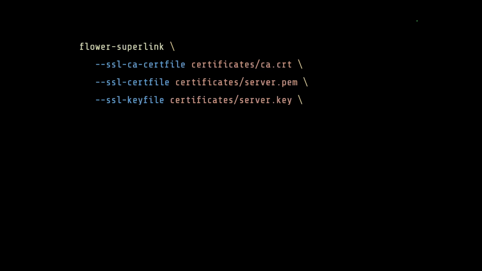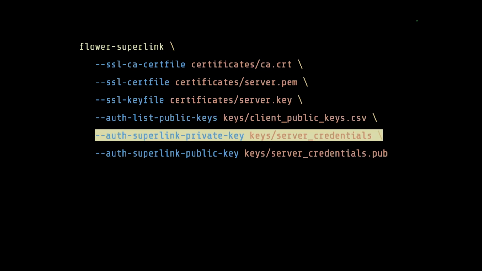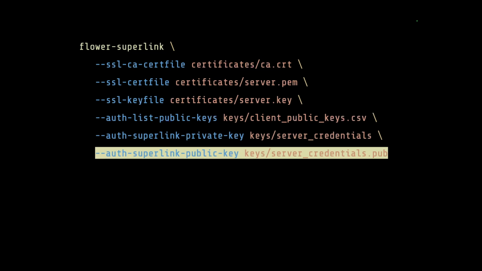Here's what you need to do. First, use the auth list public keys flag to provide the file path to the CSV file of known client public keys. Next, use the auth superlink private key flag to provide the file path to the superlink's private key. And finally, use the auth superlink public key flag to provide the file path to the superlink's public key. With these 3 steps, you'll have authentication enabled in no time.